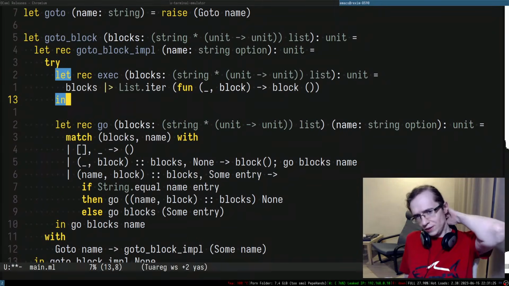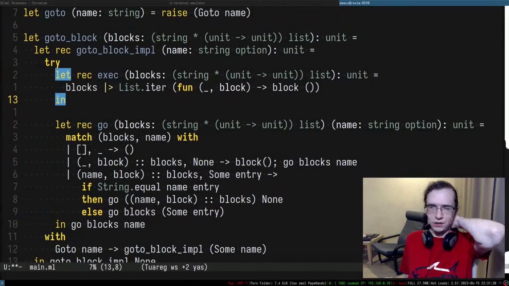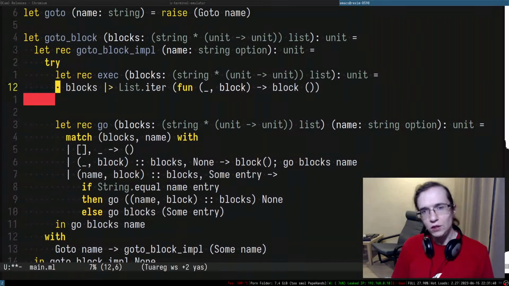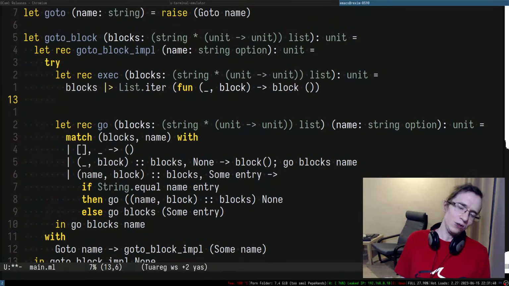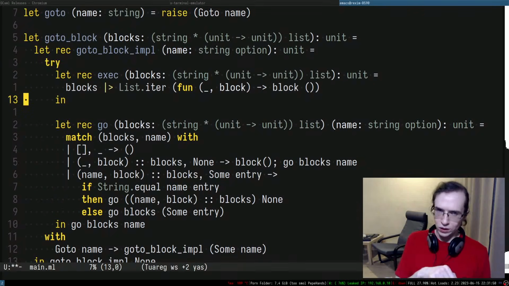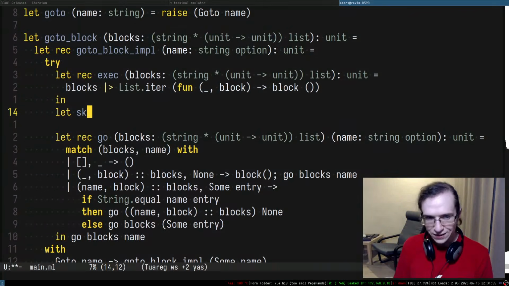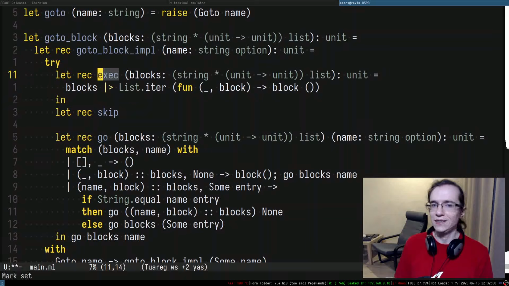Okay, so this is the execution, right? The problem in OCaml is that you can't really have mutually recursive functions, because it's a one-pass compiler. So if you want to call, maybe here we don't even need a mutually recursive function, because exec is not going to call anything that is below it. We probably will only have to call skip. And skip is going to basically skip the names until it finds the label that it cares about, and then it will call exec.